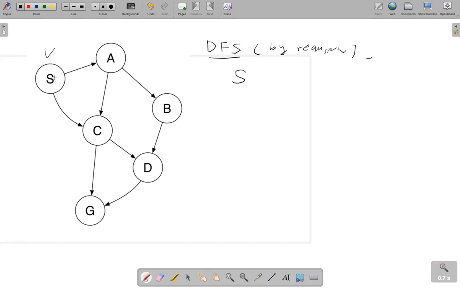So starting from S, you have two nodes, A and C. Usually, if there's no specification about how we can choose the next node, we will follow the natural order. Natural order means that if there's a number, then we use numerical order. If it's an alphabet, we just simply follow alphabetical order. So in this case, from S, you have two options. You can go A, you can go C. So we will go for the first node, which is A, right?